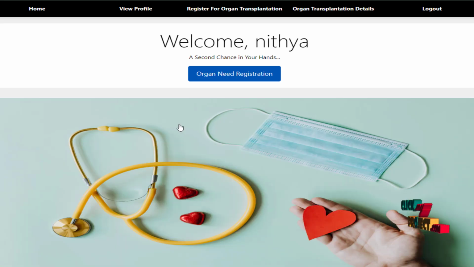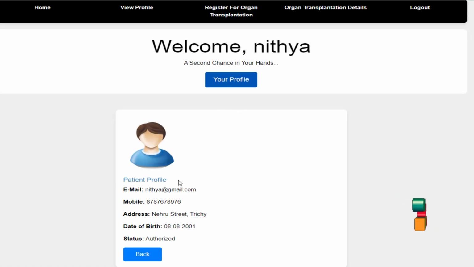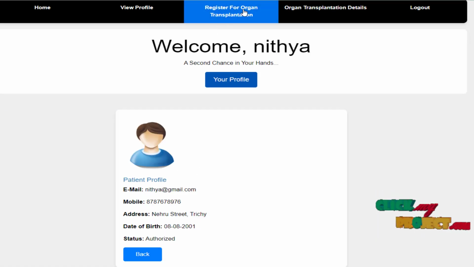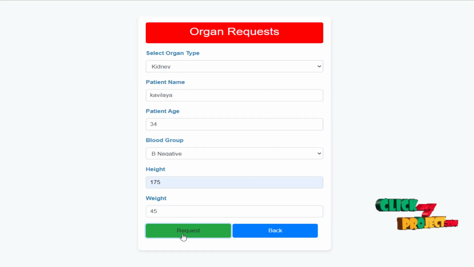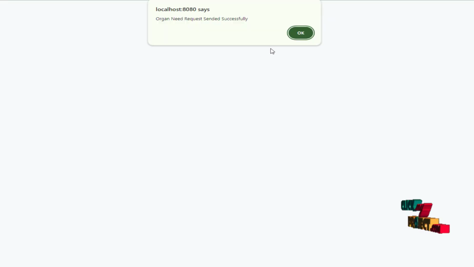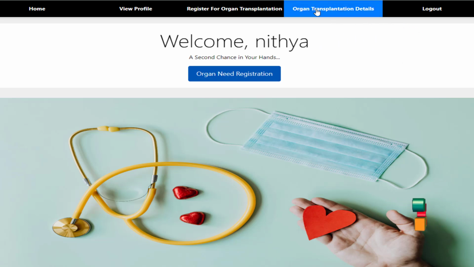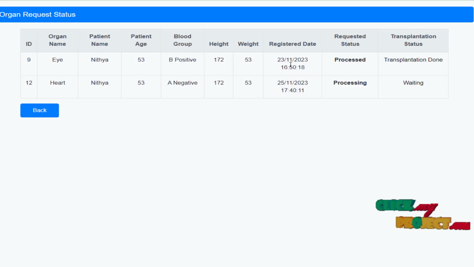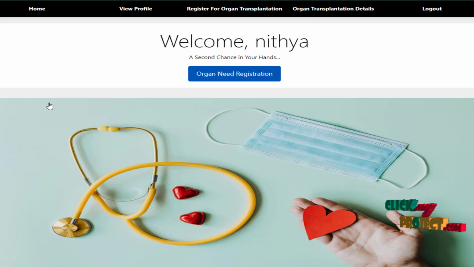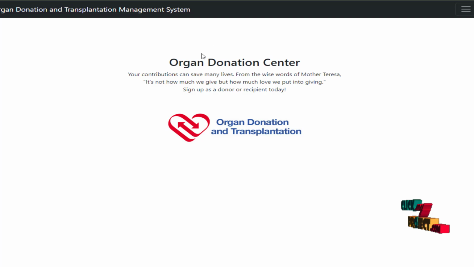It is the patient dashboard. In this, the patient can view their profile details, and also if the patient needs an organ, they may register for organ transplantation and send the request. The request will be successfully sent. You can check the status of the organ transplantation request. You see, after completing the process, the patient can log out.